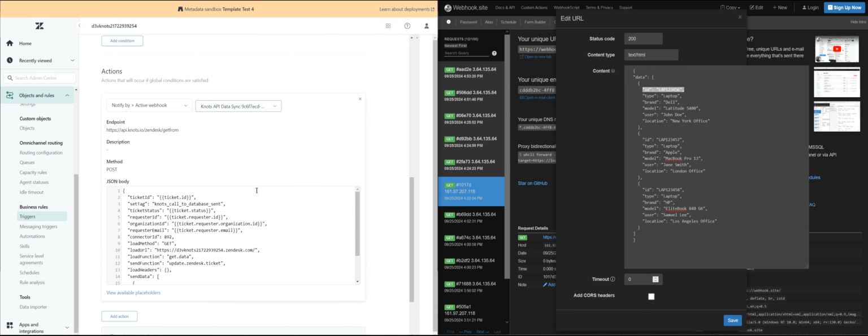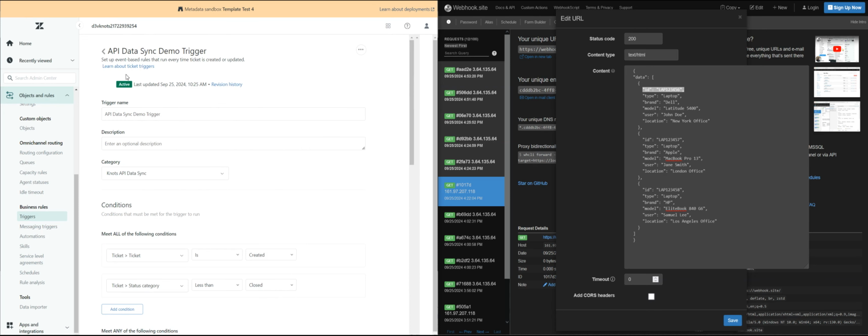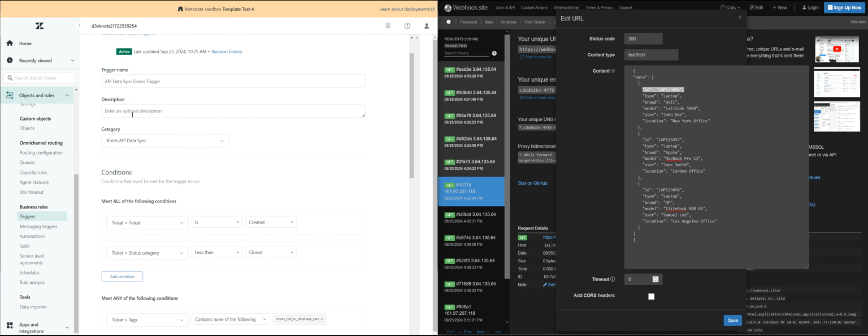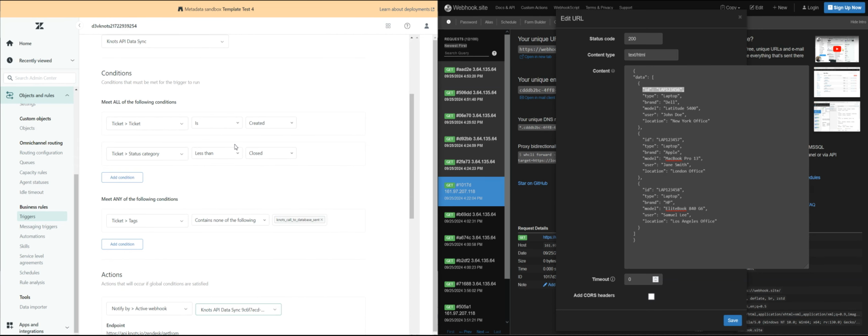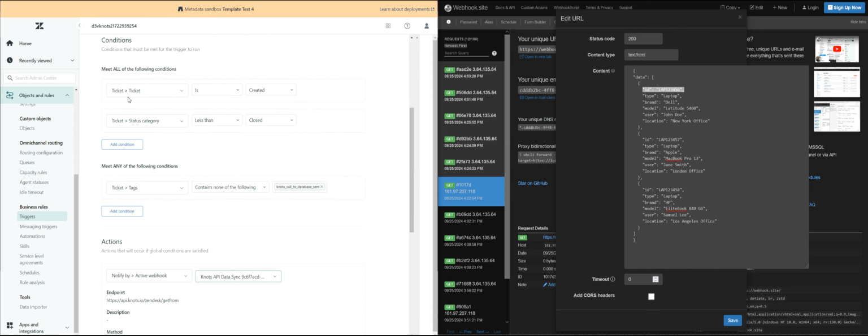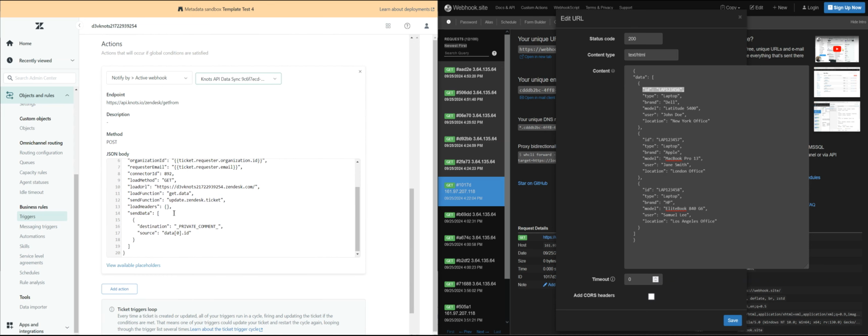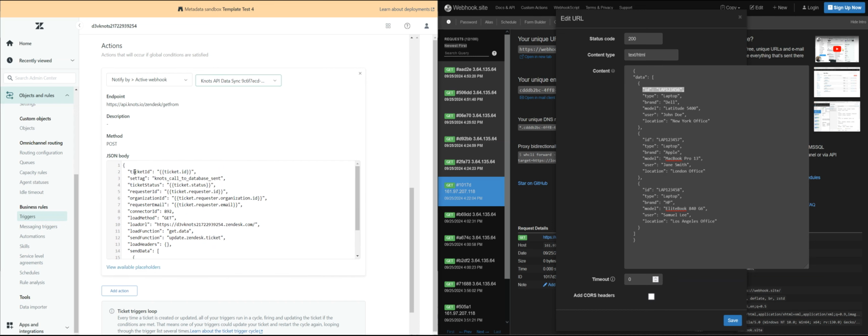private comment. And if you want a deeper look into the trigger, right, this is basically just right out of the box. It takes the trigger name. You can add a description if you want, puts it in the right category. And as you can see, it's pretty open here, right? So ticket is created less than closed. So basically that's like any new ticket that doesn't close itself. So that could be a lot of tickets. So if you wanted to restrict that, like I said, to different channels or conditions, what have you, you can all do it within here. That tag that we specified is included, and then the details of our payload.